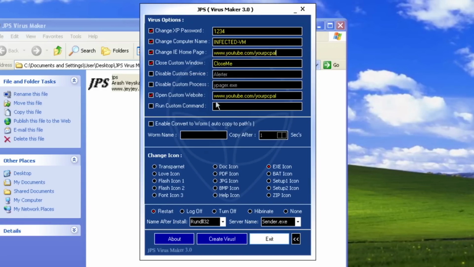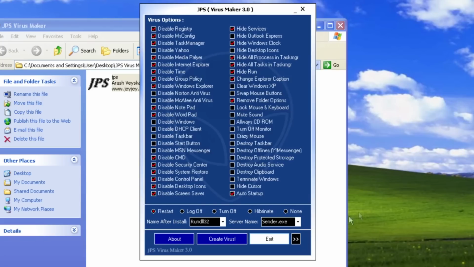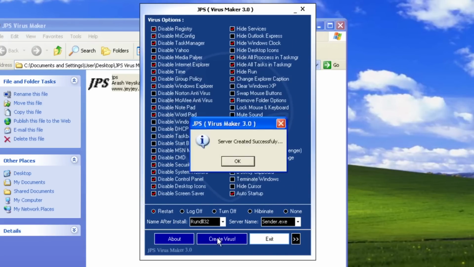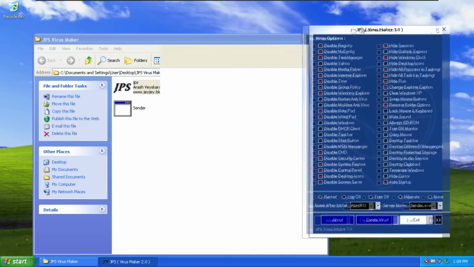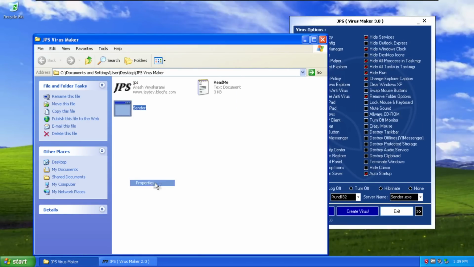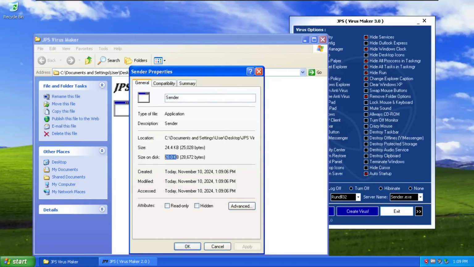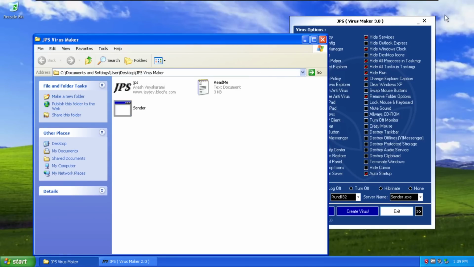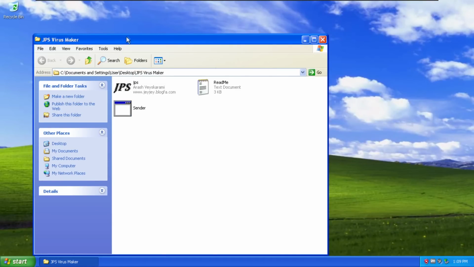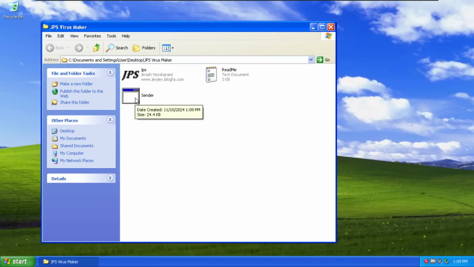So, this is pretty much it. I've been recording for about 2.5 minutes, and this is all done. It's going to do all of this stuff for us, and we're just going to click create virus. And it says server created successfully. And here it is. It is a 28 kilobyte file, and that's it. Before we run it, we're going to take a copy of this, and then we will go ahead and test it, and we'll keep testing it on everything else.